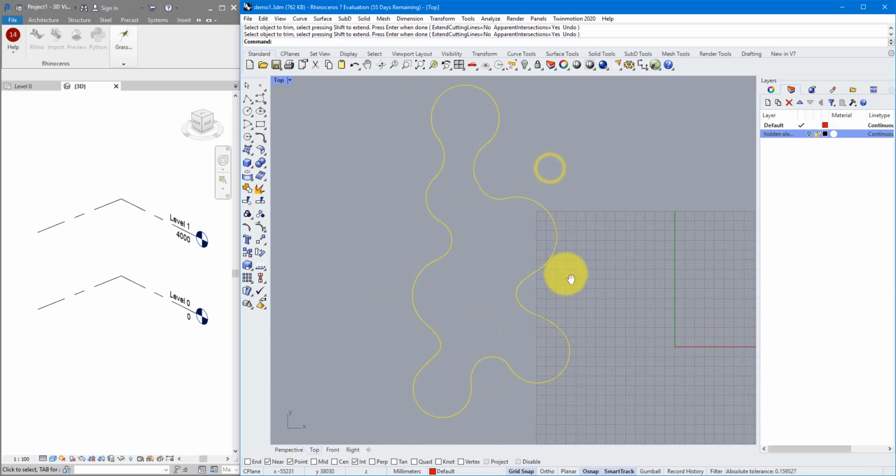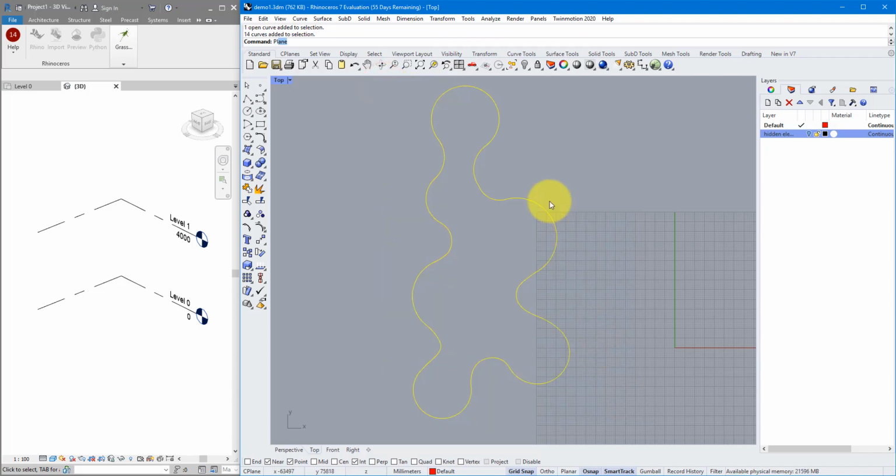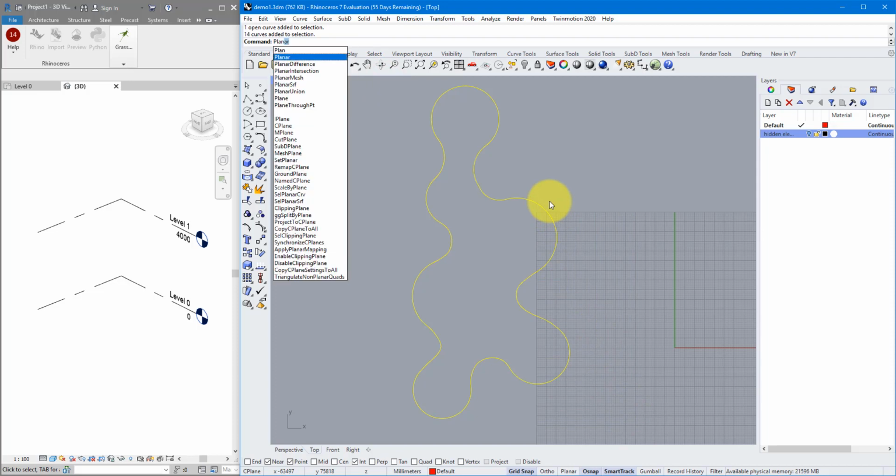And now there's one single curve boundary there. Or is it? Even though they appear to be a single element, I can still select them individually. Let's now truly unify them into a single surface. I can now get them all like this and type in planar surface.